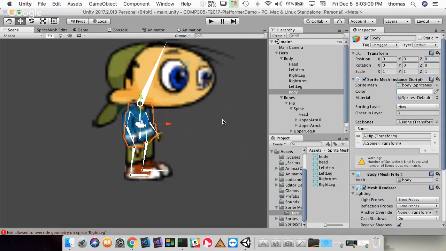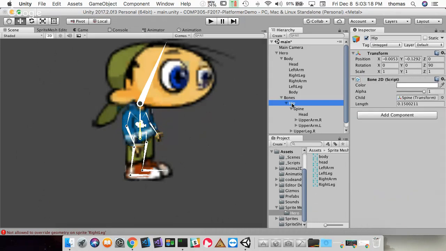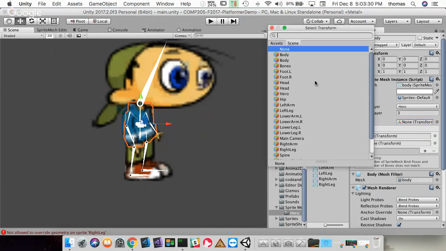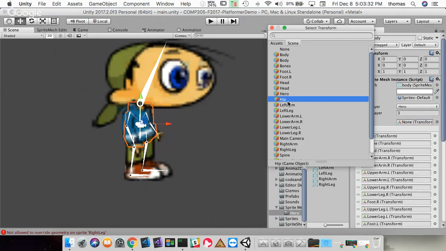Well, I'm not one to give up. So we're going to try that transformation a little differently. Let's try just the hip. So I want to again grab the body because it doesn't seem that it's taking a transformation. It says none, which is weird for set bones. And it's like it's not looking at the hip or the spine as a bone. So let's try and look at the hip as a bone.